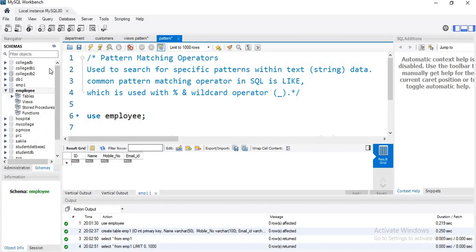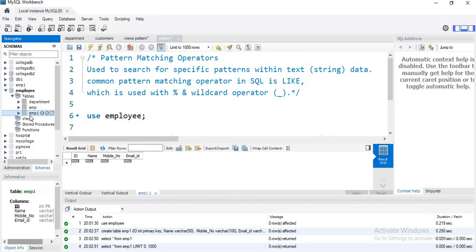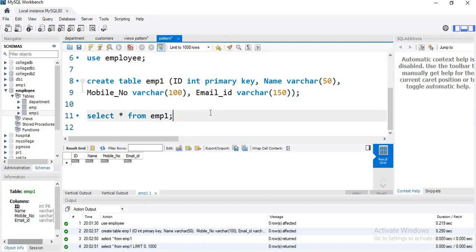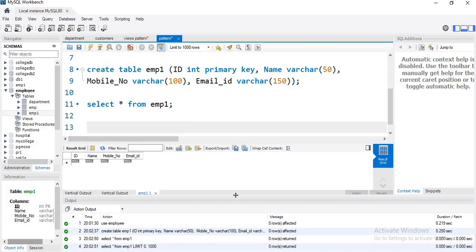See, our table has been created. On the left side there is the schema. Just refresh it. Employee is your database, and in tables there is the employee1 table. Right. Now you have to insert some records here.